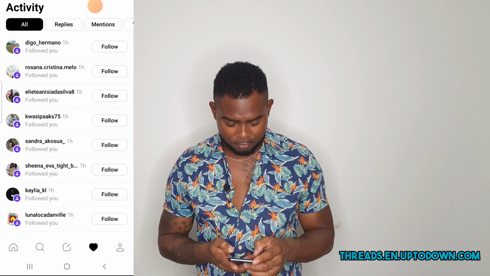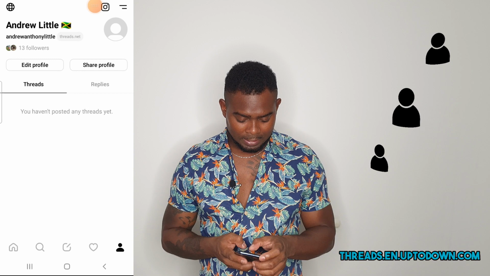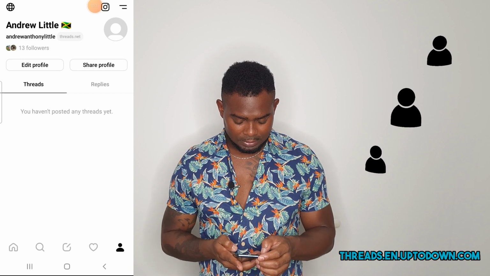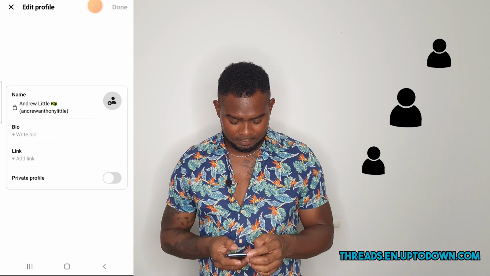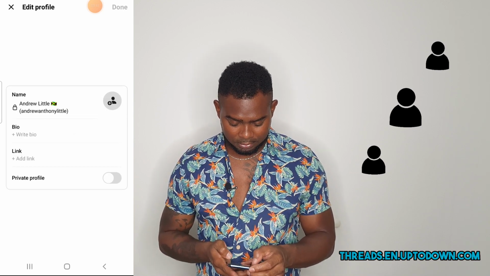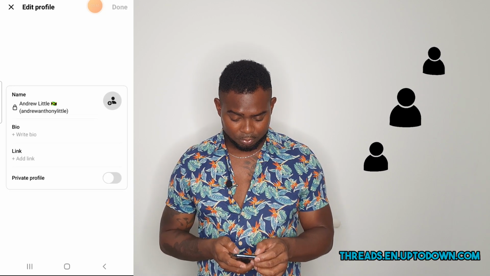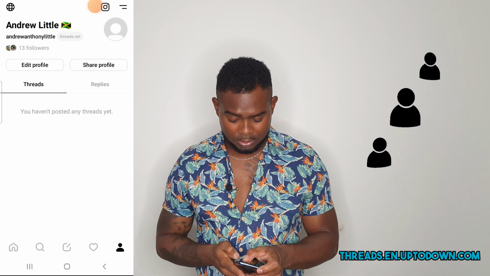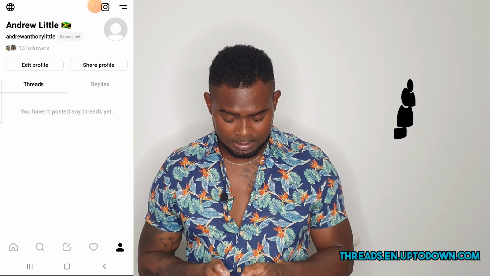Then under the home, this is where you have your information. You can go ahead and change your picture if you need to. You can edit your profile. You can add information in your bio. You can add a link if you so desire. And as you realize as well, you can also make your profile private if you like to. You can also share your profile with friends and family so that they can join the new Threads.